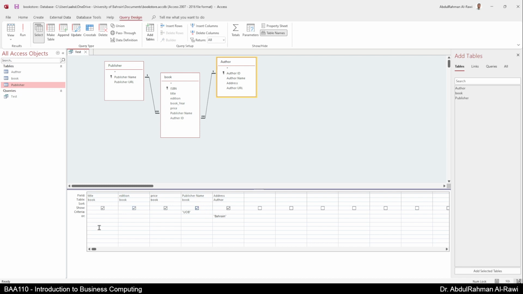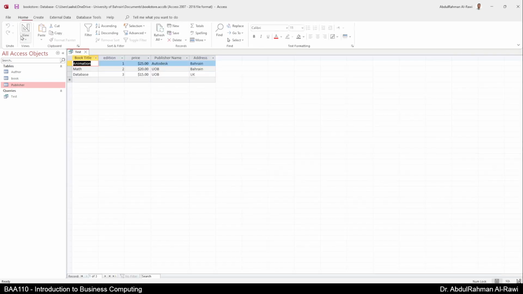Okay, so I'm going to display all this information where the publisher name equals UOB or the address is Bahrain. So when I run, you see that I have UOB, and also Autodisk, of course, the publisher address, the author ID is in Bahrain. So as you can see here, I have these fields, UOB or Bahrain.